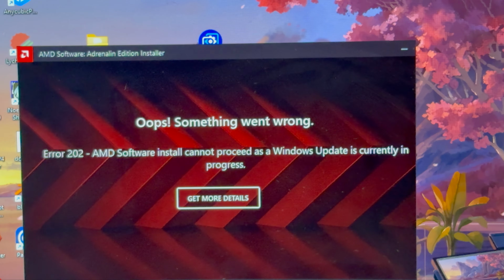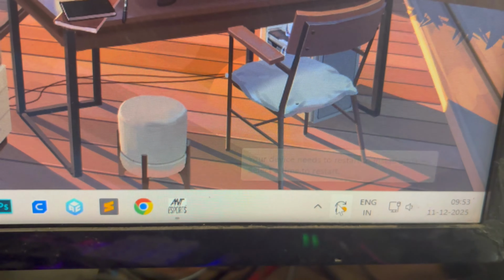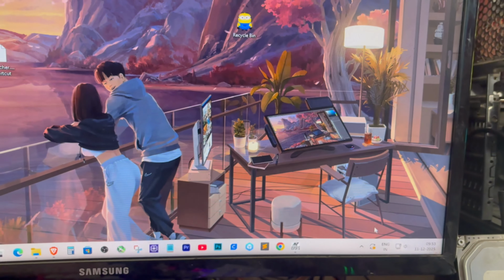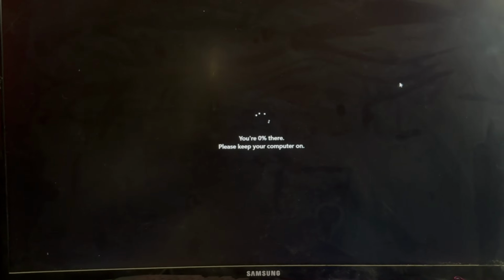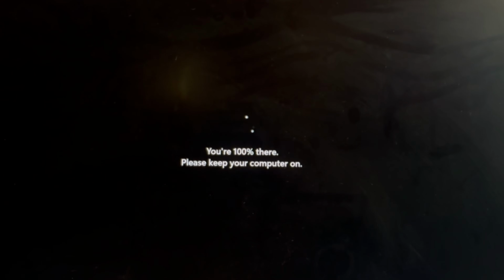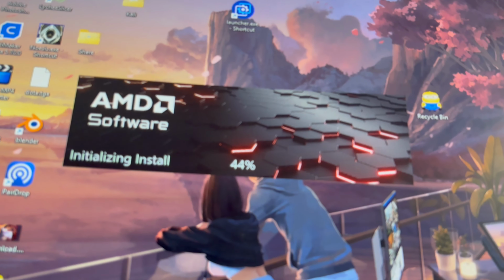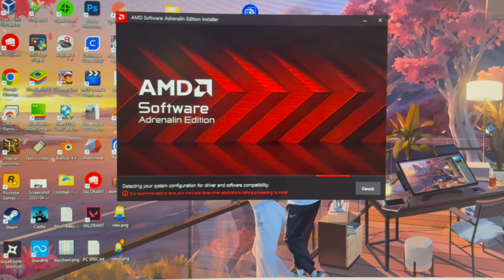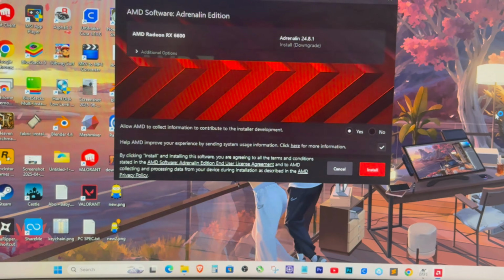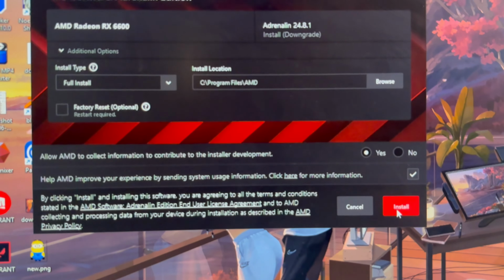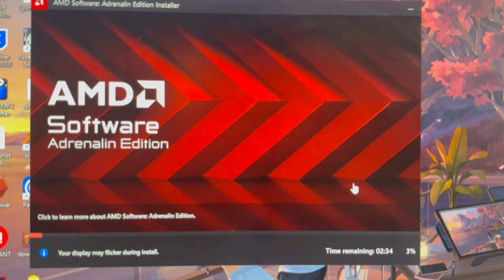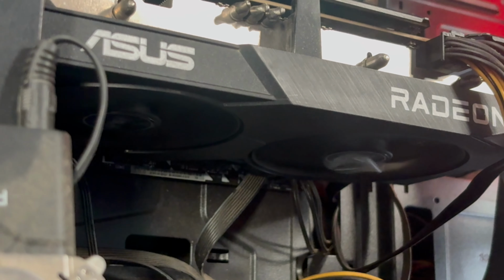During my first attempt, the installer showed an error because my Windows update was in progress, so if the same happens for you, make sure to finish all pending Windows updates first. After updating Windows, I ran the installer again, and this time the AMD Radeon driver installed successfully.